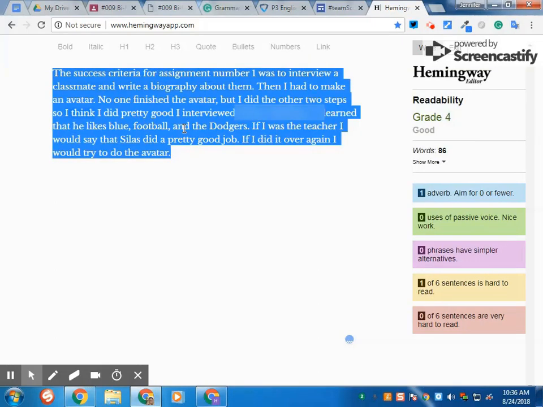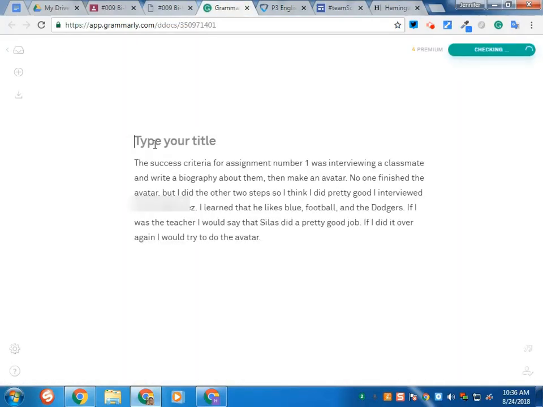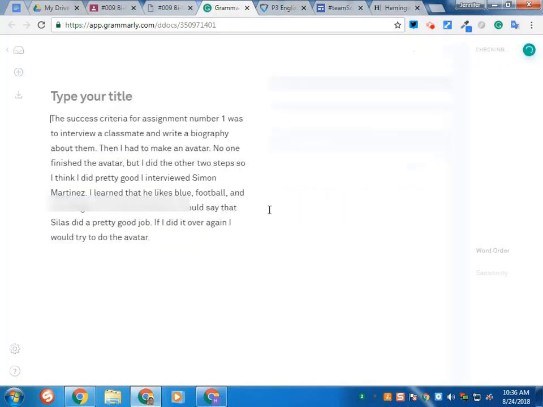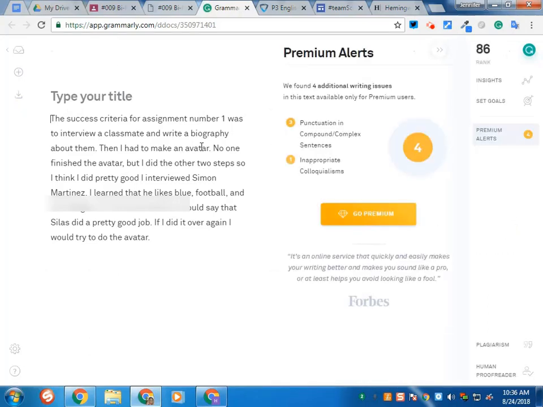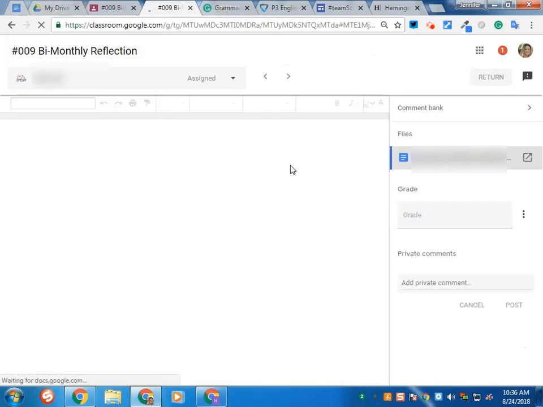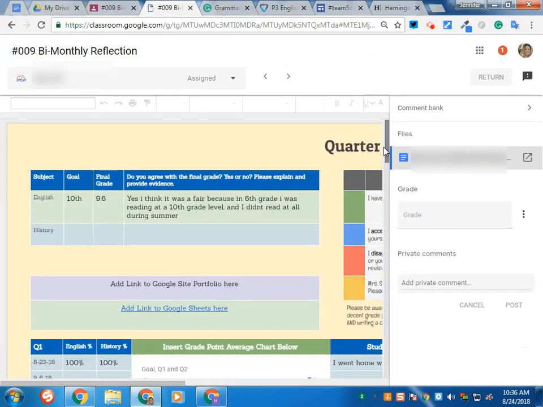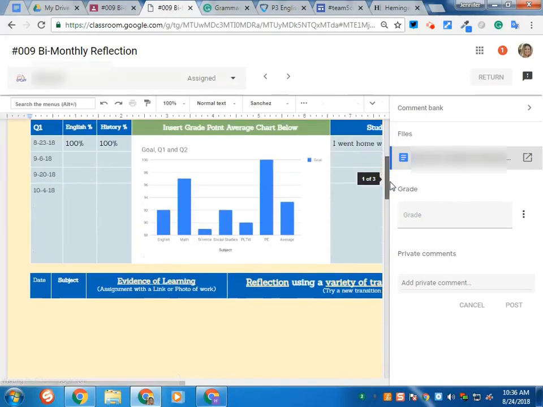I can take this back into Grammarly one more time. I can see if it catches anything else because sometimes it does. And then when I am done, I am going to come back into here and I am going to paste it.